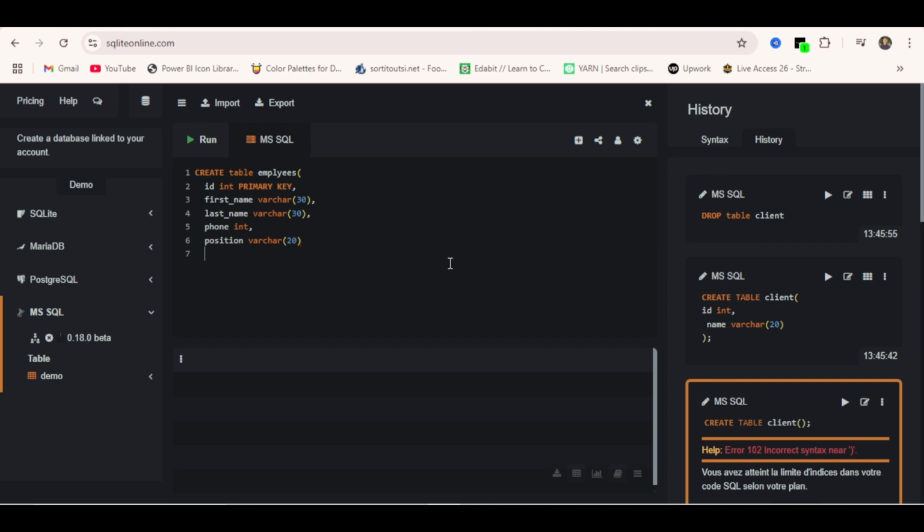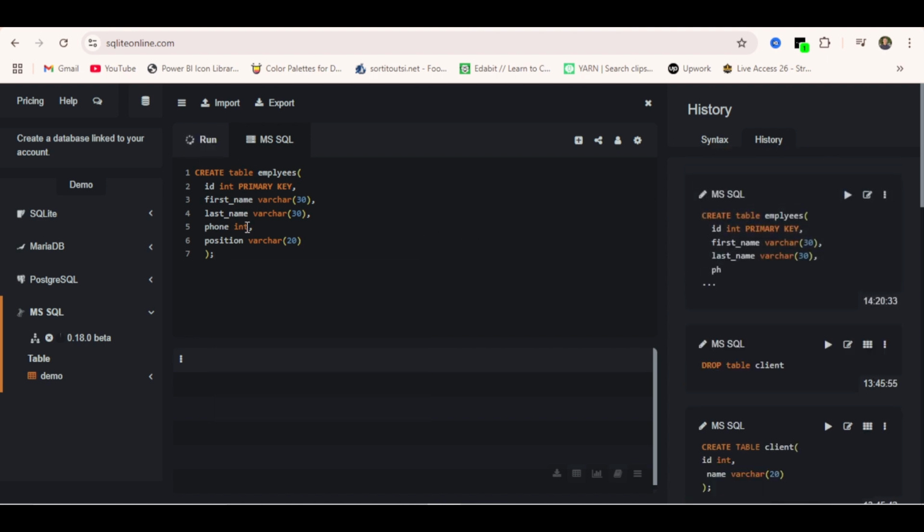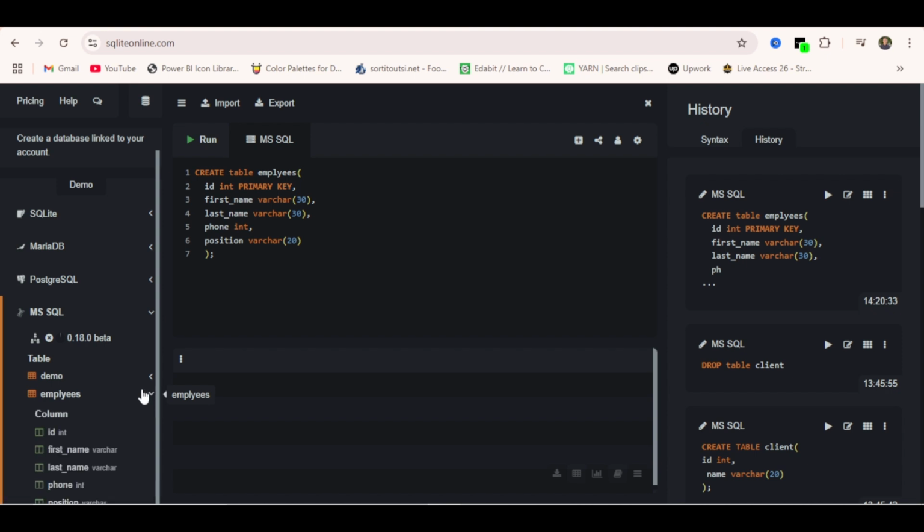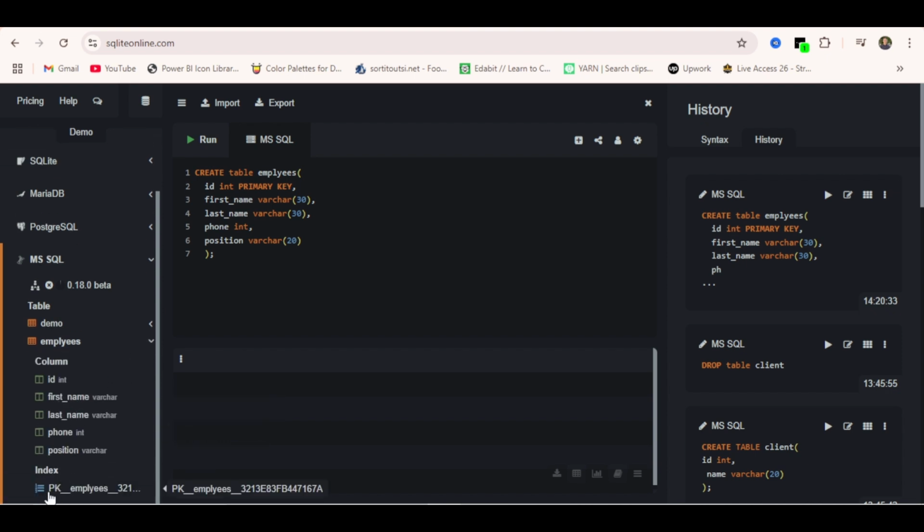Once we've added all the columns, we close the parentheses and end the SQL statement with a semicolon. Now let's hit run and see the result. Here we go. The employees table has been created successfully with all the fields and the primary key.